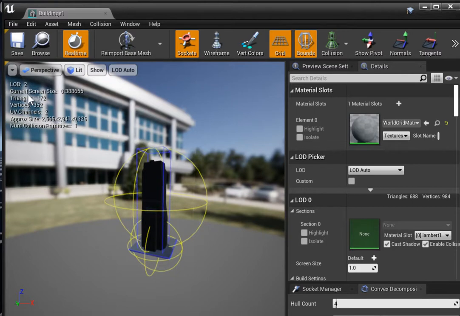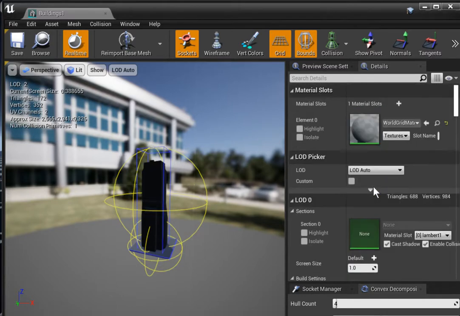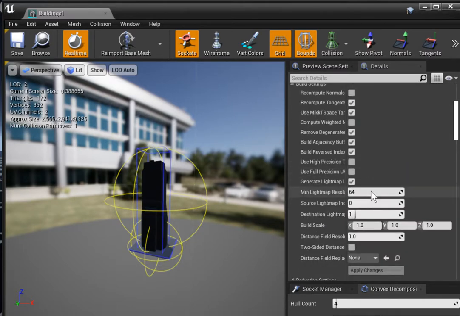This LOD was actually a custom LOD I set up by myself in here. I know Unreal Engine has a plugin you can purchase, I think it's like $10, and it sets these up automatically for you. But you can also set up custom ones with screen size.